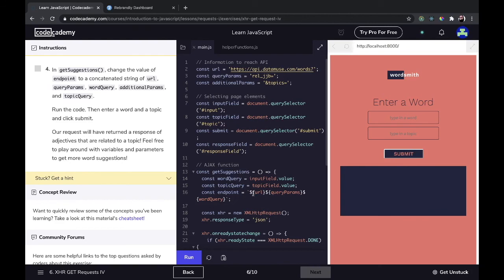Number 4. In getSuggestions, change the value of endpoint to a concatenated string of url, queryParams, wordQuery, additionalParams, and topicQuery. Okay, so that's our endpoint right here. url, queryParams, wordQuery, and the next is going to be topicQuery. Okay, so dollar sign, open, close, put topicQuery inside of there. Run the code and enter a word and a topic and click Submit.